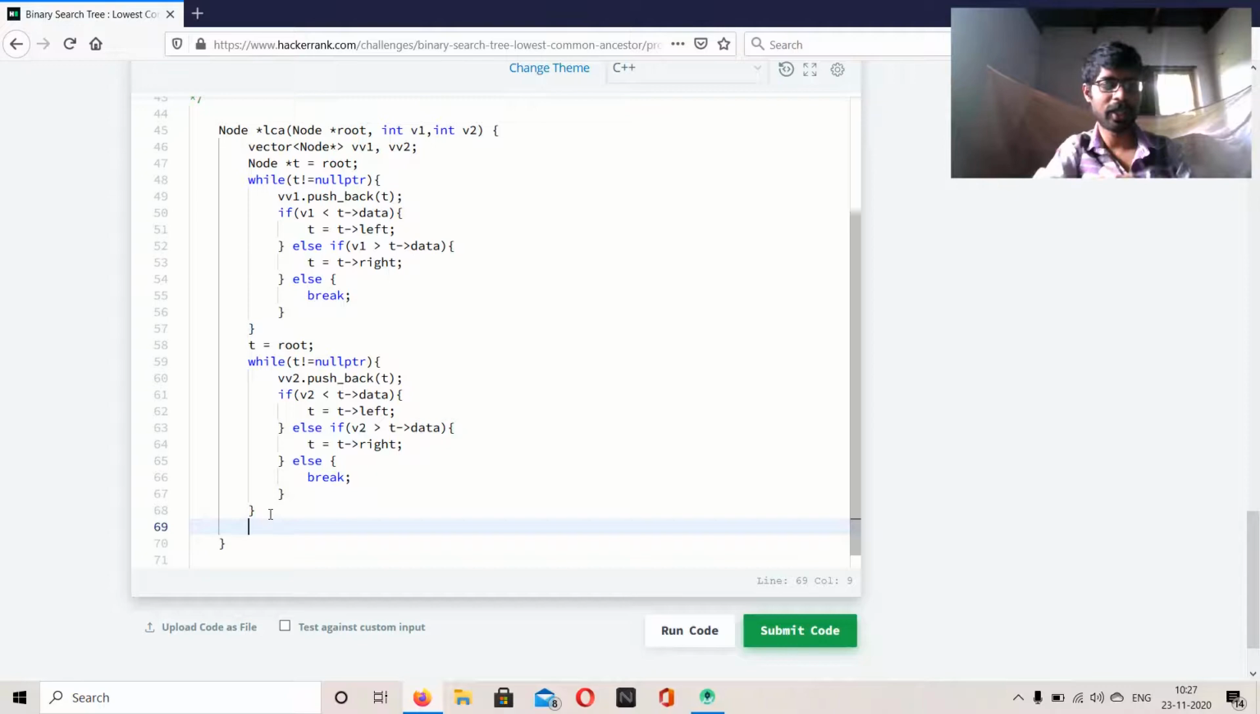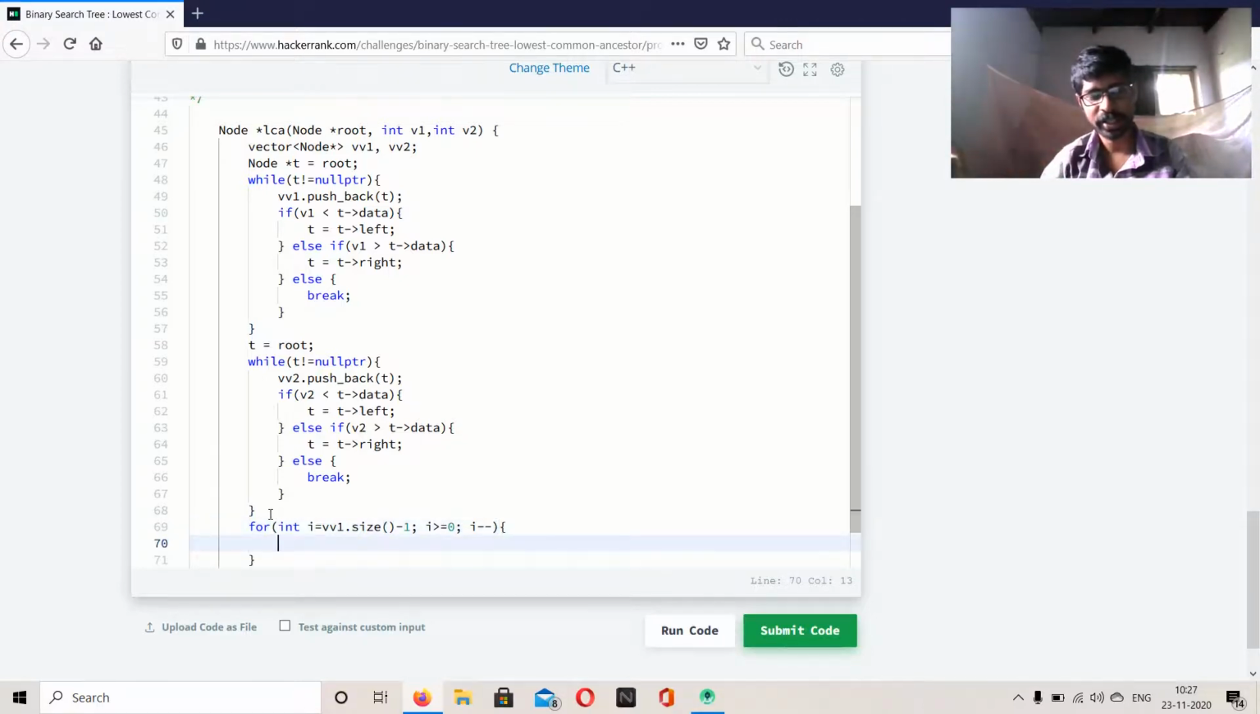Next step is to find the least common ancestor. For this, we need to search from right to left. For i equal to vv1 dot size minus 1, i greater than or equal to 0. So we are searching from the right end to the left end for v1.